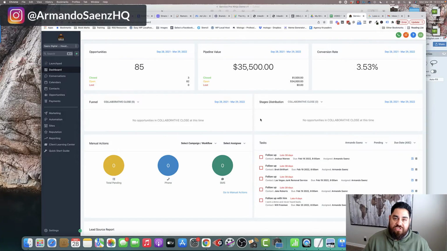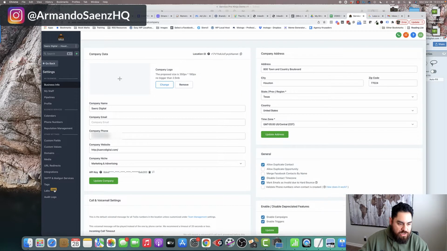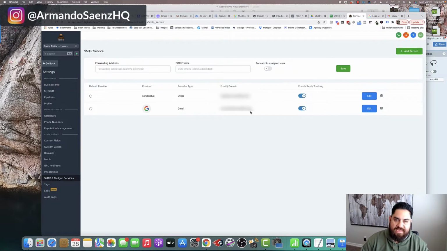So the very first thing that you're going to do is log into your HighLevel account. From your HighLevel account, we are going to navigate on the left-hand pane all the way down to the settings section, and we're going to go to SMTP and mailgun services. Now, once you're on the SMTP screen, you're going to have a few options in here.